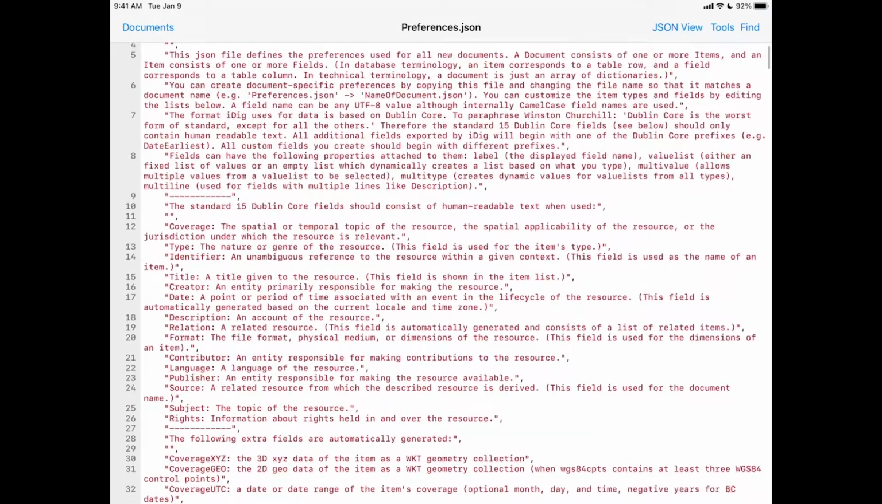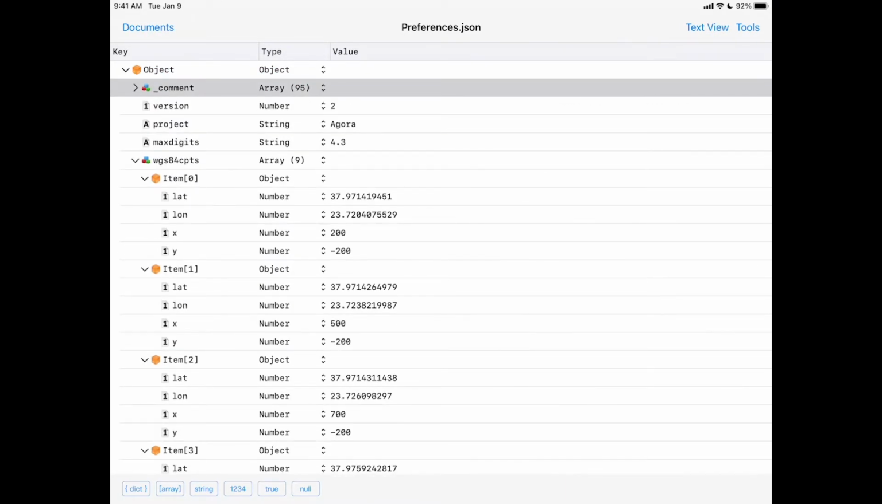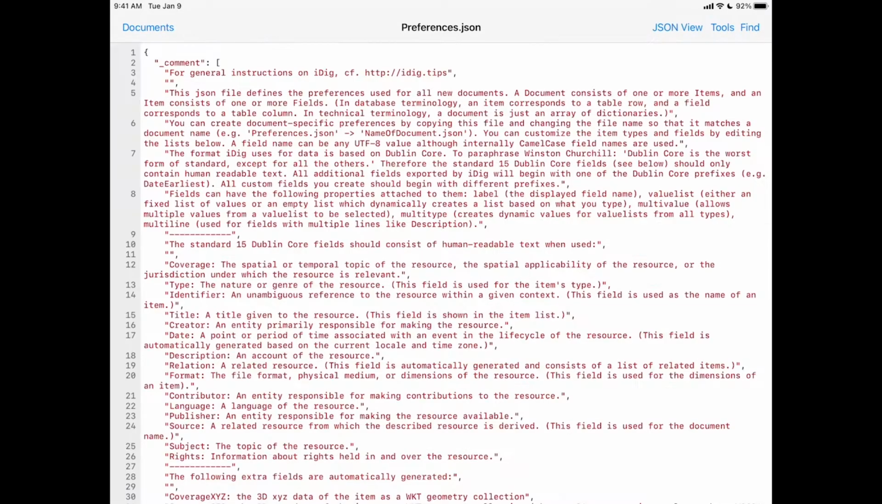Or you can change to JSON view, which is what the computer sees it as. I'm going to explain to you a little bit about how JSON works. It's a very useful file format.